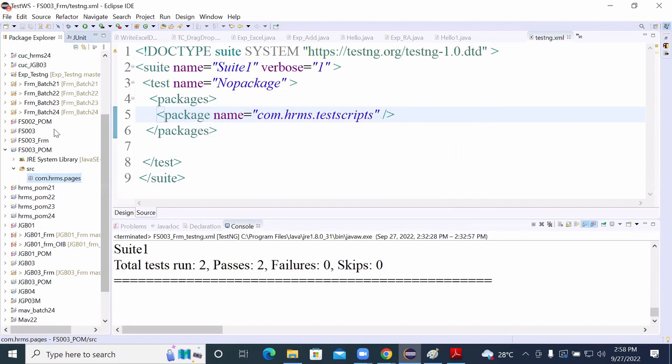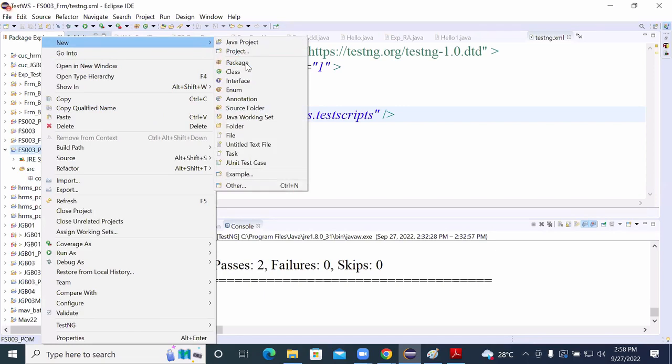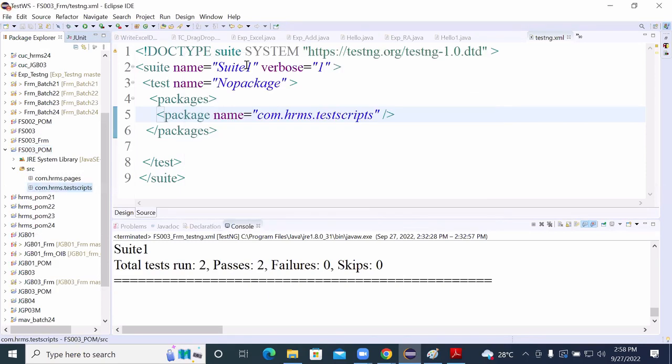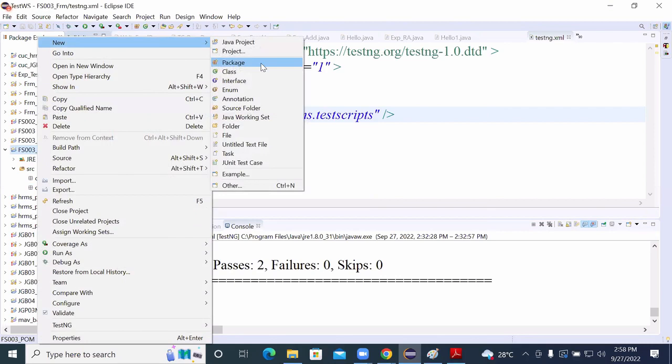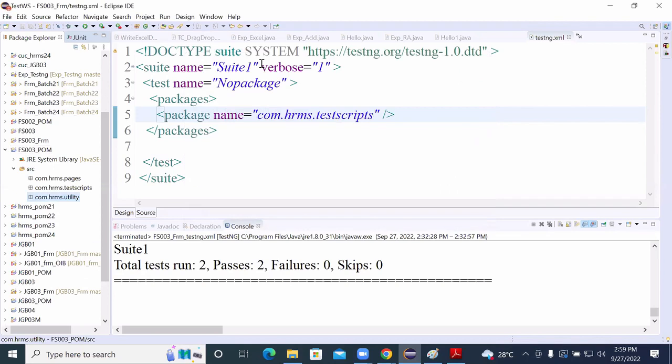com.hrms.pages. One we are creating com.hrms.pages, and then taking with com.hrms.testscript, and after that, we will be taking with com.hrms.utility.